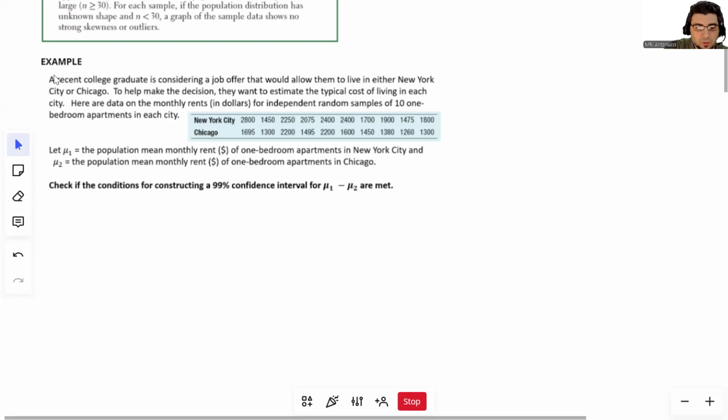So, just for context, a recent college graduate is considering a job offer that would allow them to live in New York City or Chicago. To help make the decision, they want to estimate the typical cost of living in each city. So they have the data on the monthly rent in dollars for independent random samples of 10 one-bedroom apartments in each city. So we have our parameters here. Mu1 is the population mean monthly rent of one-bedroom apartments in New York City, and Mu2 is for the same thing in Chicago. So we want to check the conditions there for a 99% confidence interval.